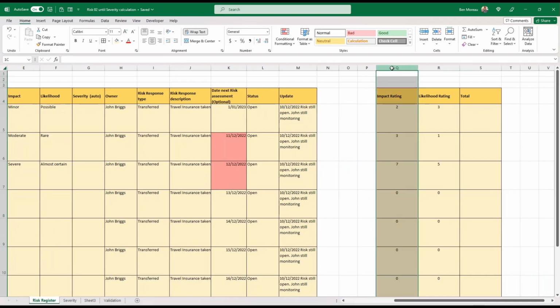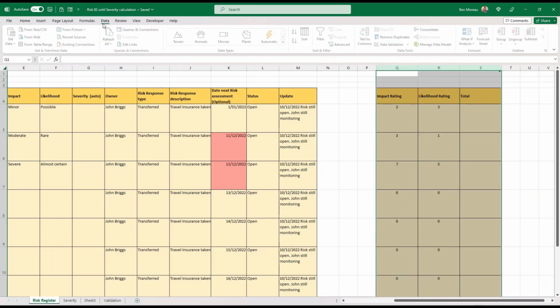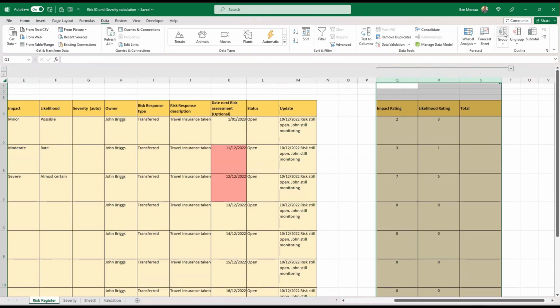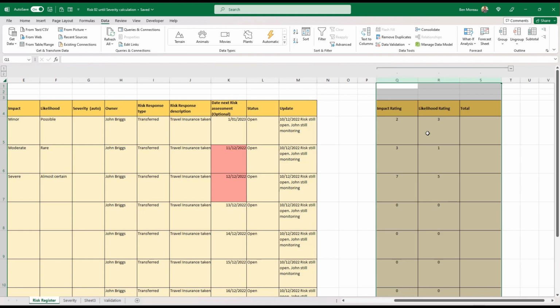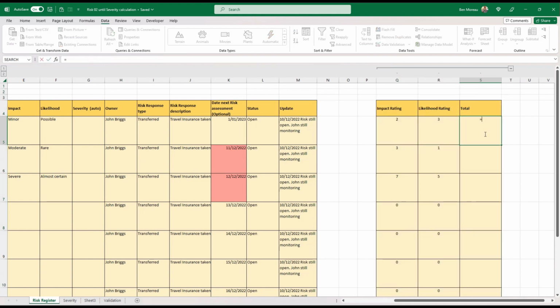If you've seen my videos, I just select those 3 columns here. I go to Data, and I'm going to Group. So I group them so we can hide them, and nobody needs to know there's anything in here. It's just to assist us. And here, that's it. We add the ratings.